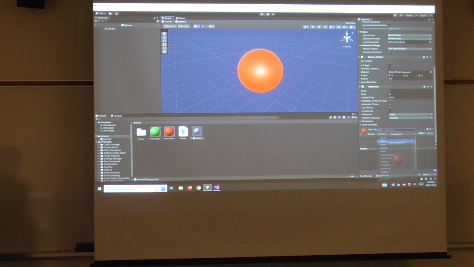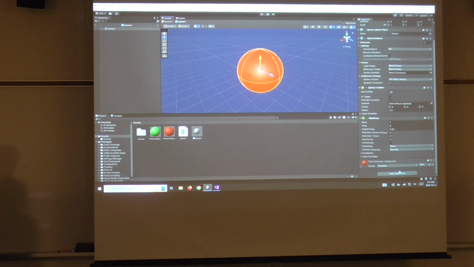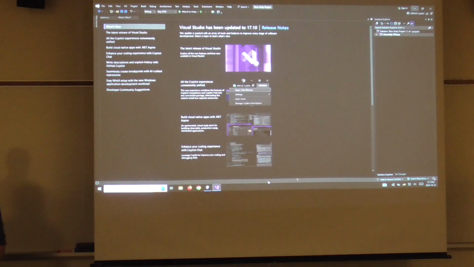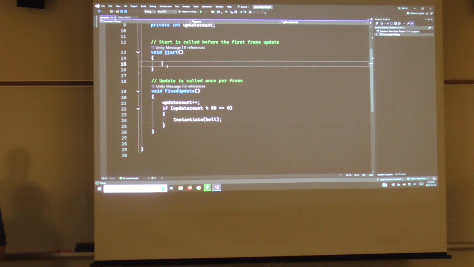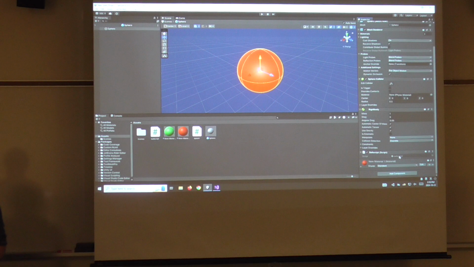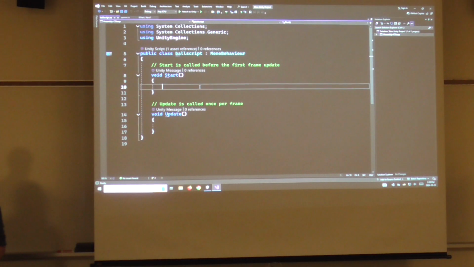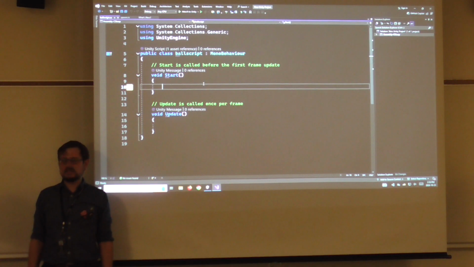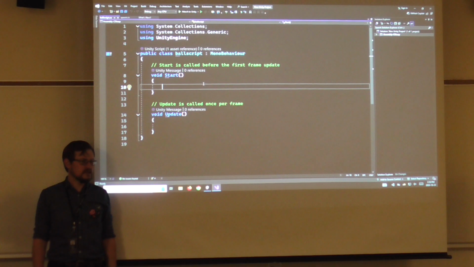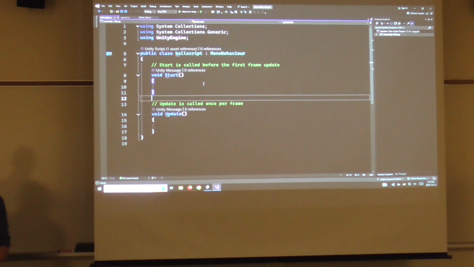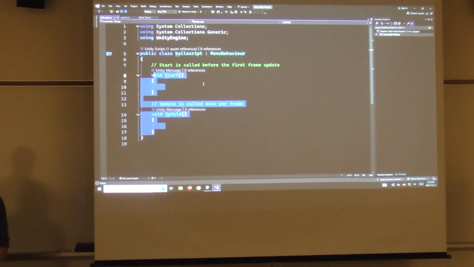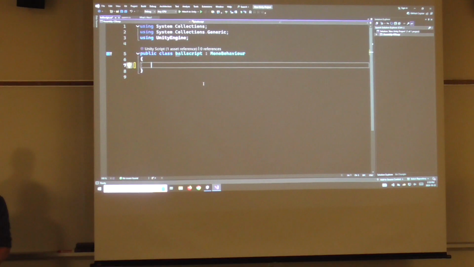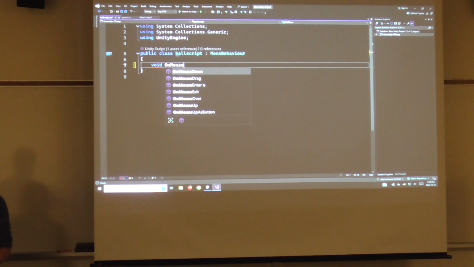So, add new script, call it ball script, for lack of a better term. Load that in VS Code. There we go. And what we want to do is to give it a very simple mouse down event as a method. We actually don't even need start and update. Void OnMouseDown.